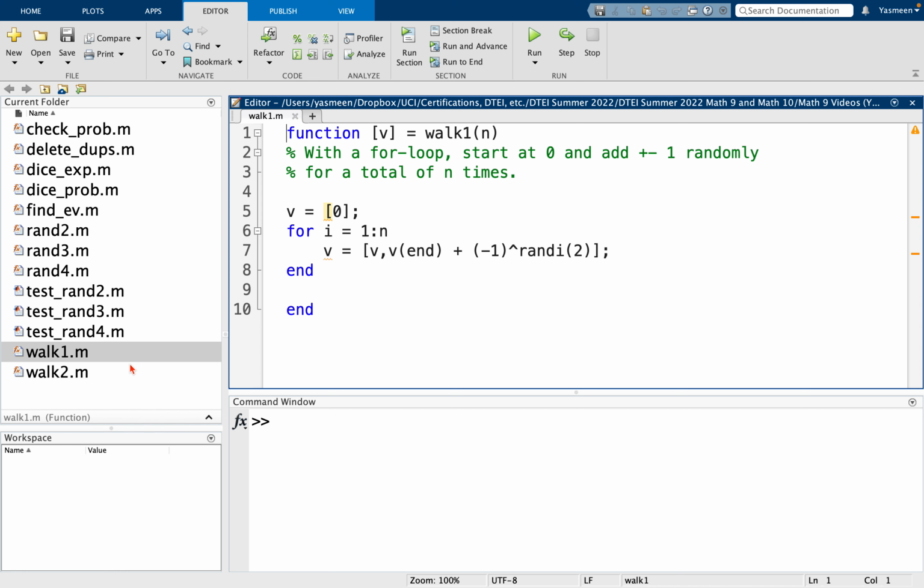Hello everybody. As you can see, I have opened the walk1 function from our random walk video where we talked about random walks with for loops. And in this video, as you can guess from the title, we're going to be computing an expected distance. The setup is basically we have a random walk with the for loop. So we know it goes for n total steps. And we can ask, well, how far do we expect to get from the origin?